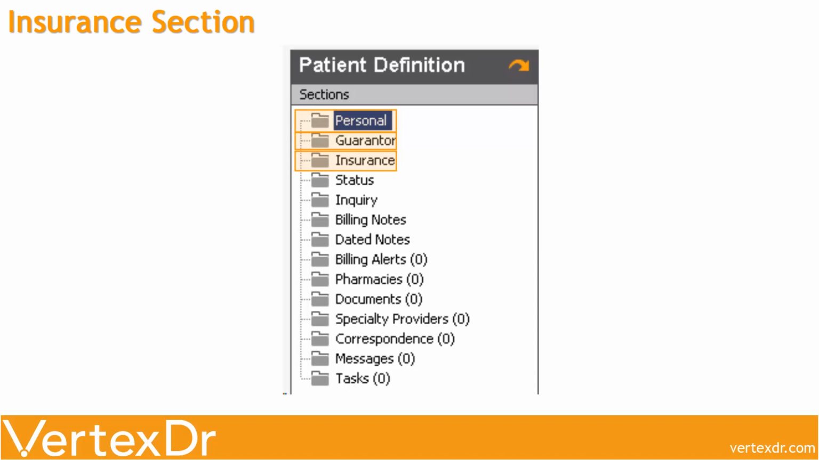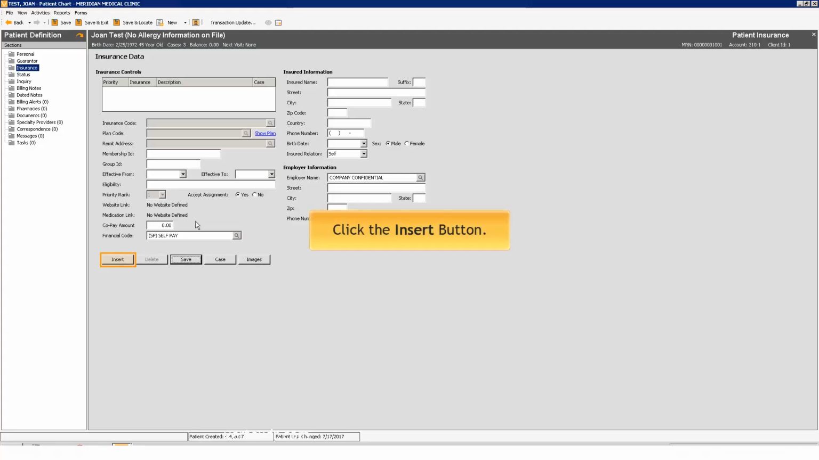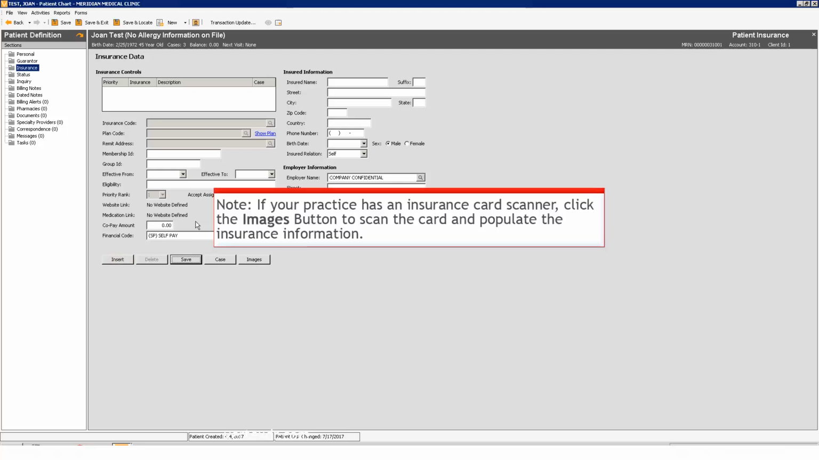Fully registering a patient requires entering pertinent information in several sections of patient demographics. In this tutorial, we'll look at completing the Insurance section. To begin entering insurance for a patient, click the Insert button. Note: if your practice has an insurance card scanner, click the Images button to scan the card and populate the insurance information.